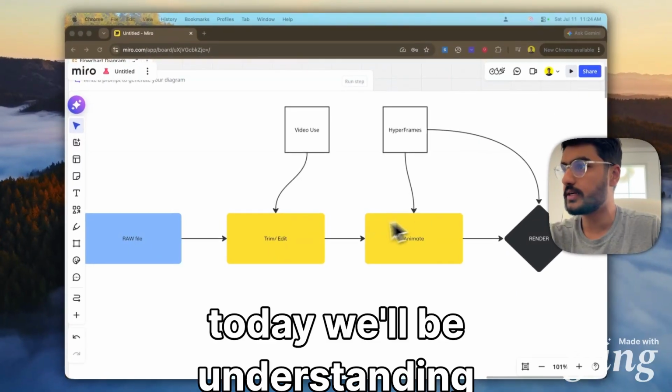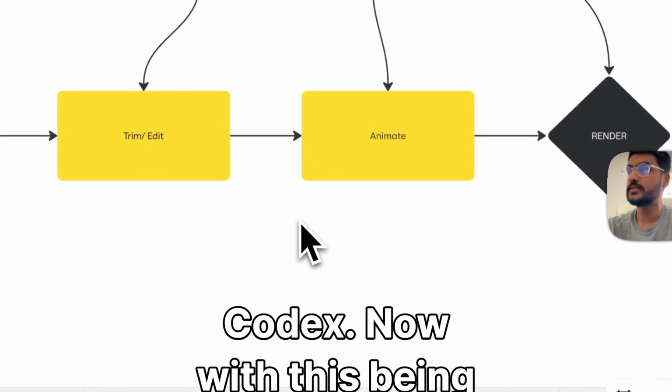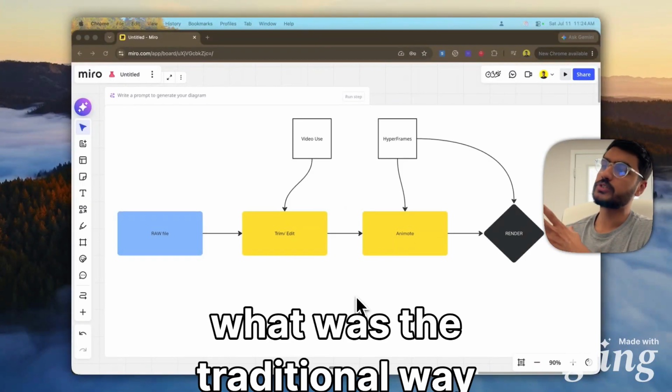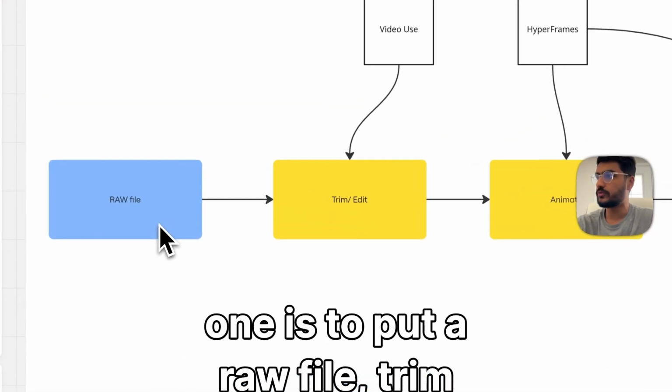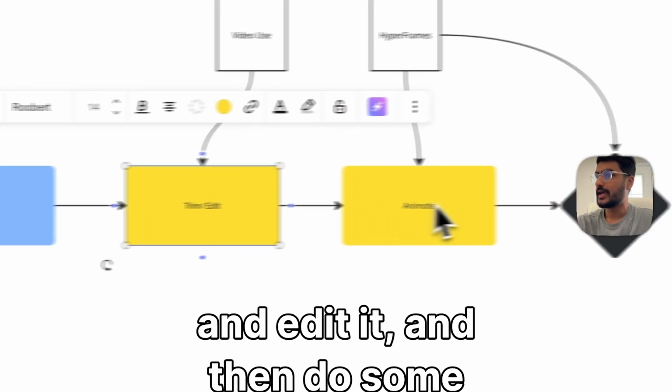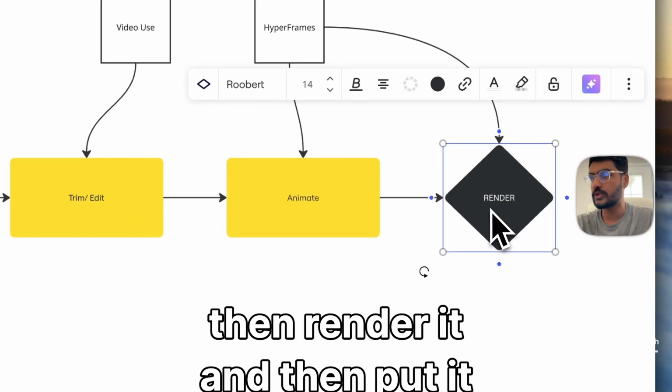Today we'll be understanding how to do video editing with Codex. Now, with this being said, first let's understand what was the traditional way of editing the video. The first one is to put a raw file, trim and edit it, and then do some animation on top of it, and then render it, and then put it on the social media.